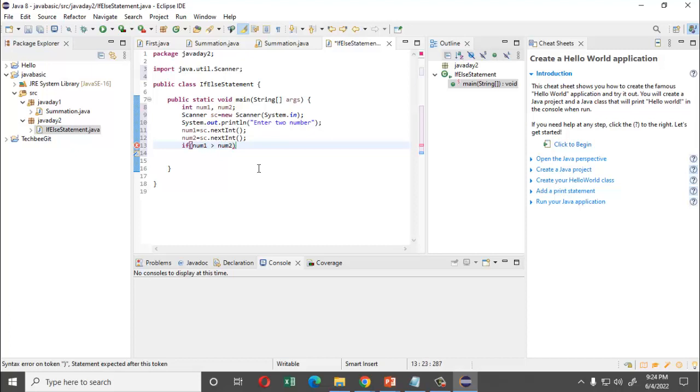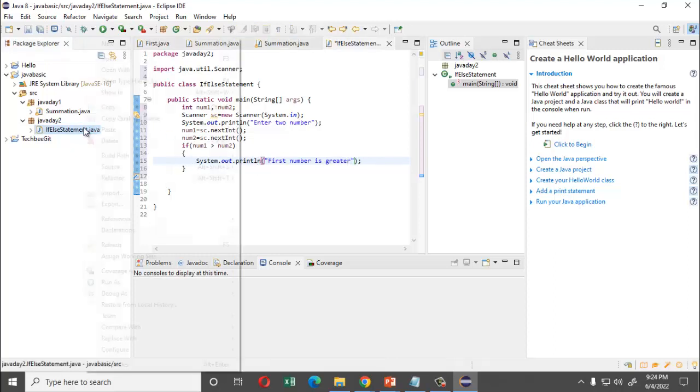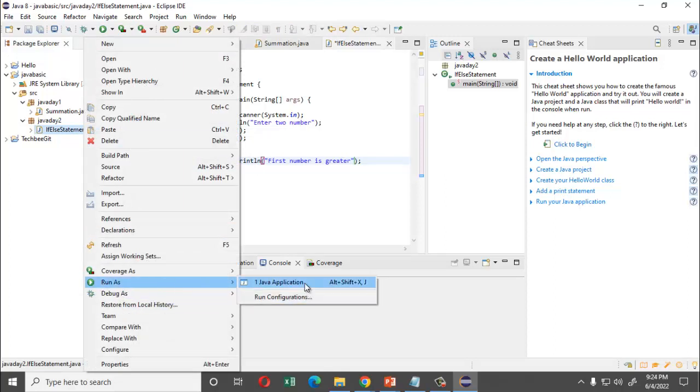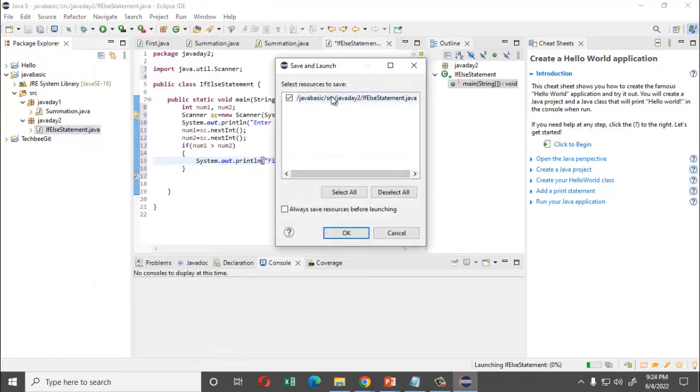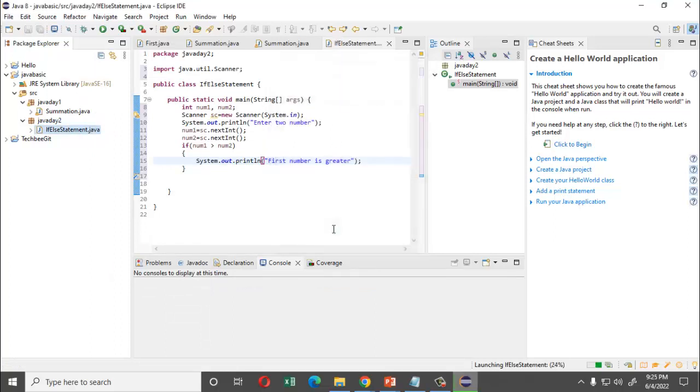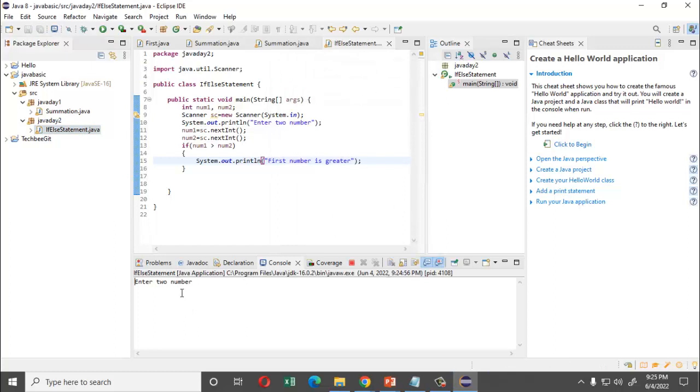Okay, then let's put here the curly brace. So sysout here and Ctrl space, and here "first number is greater". Now let's run it here. I have to click Run as Java Application and then run it. It asks me to enter two numbers, so I'll give 50 and then 60.